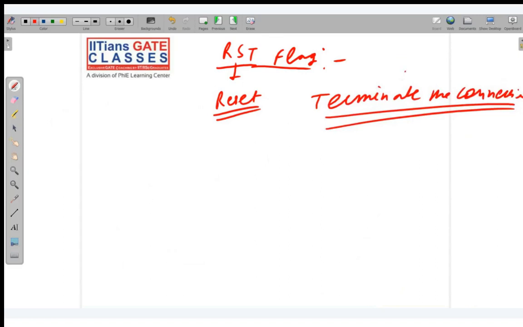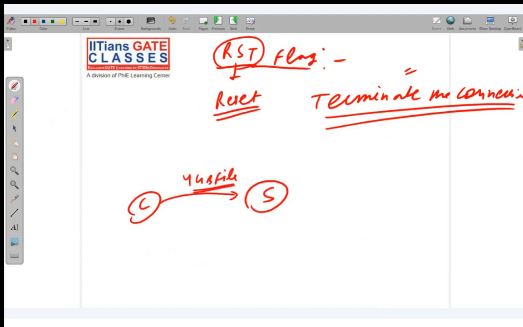There is a connection and we want to terminate that connection. For that we will use the RST flag. Why do we need to terminate? For example, say this is a client and this is a server. The client has requested a very large amount of data, say a 4 GB file, which it wants to download from the server. I am assuming that there is a connection between client and server. Only then has it requested a file, and now the server will keep on sending the file to the client.